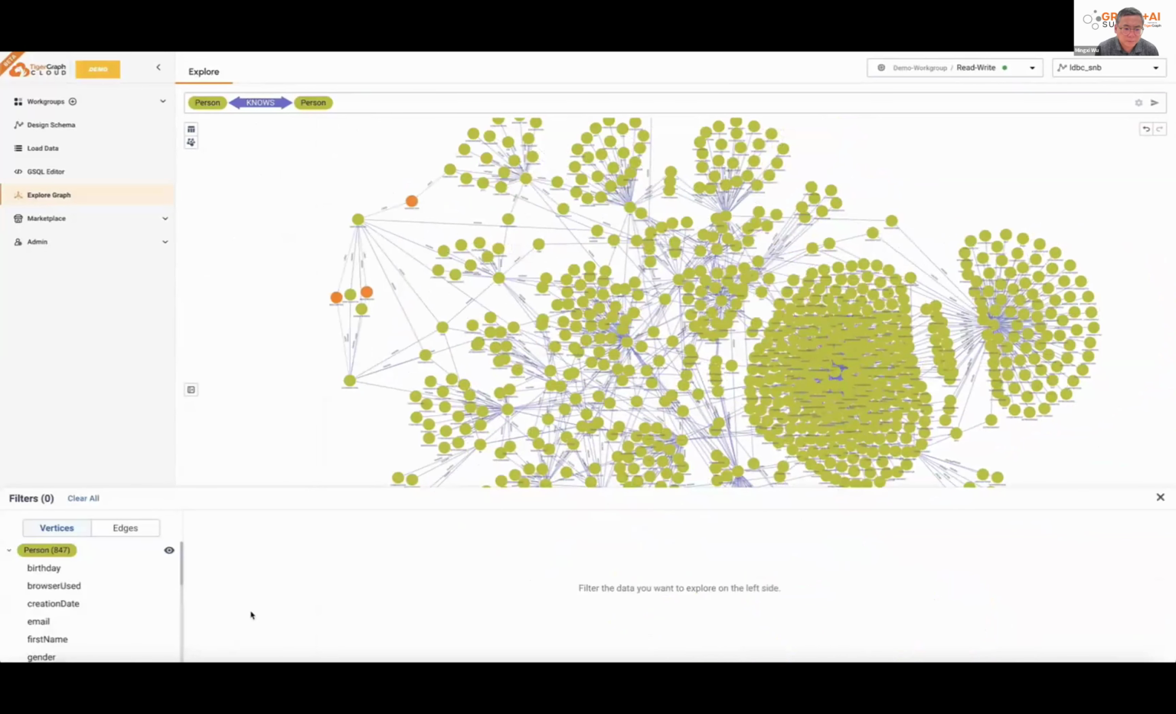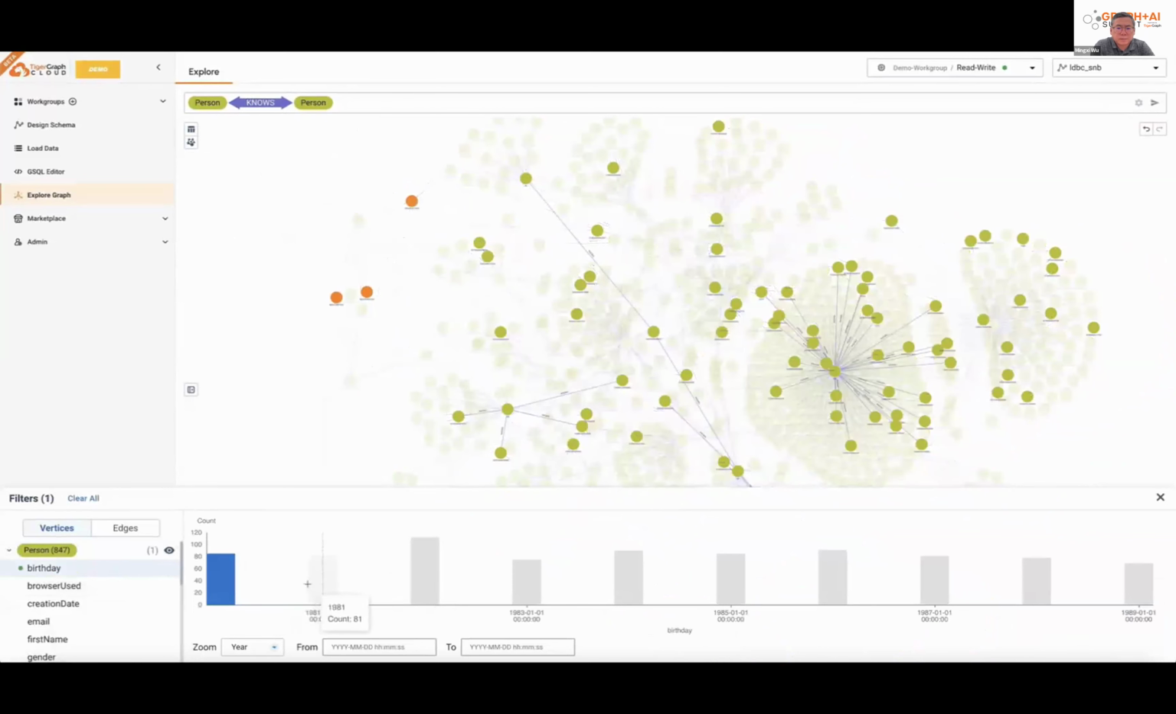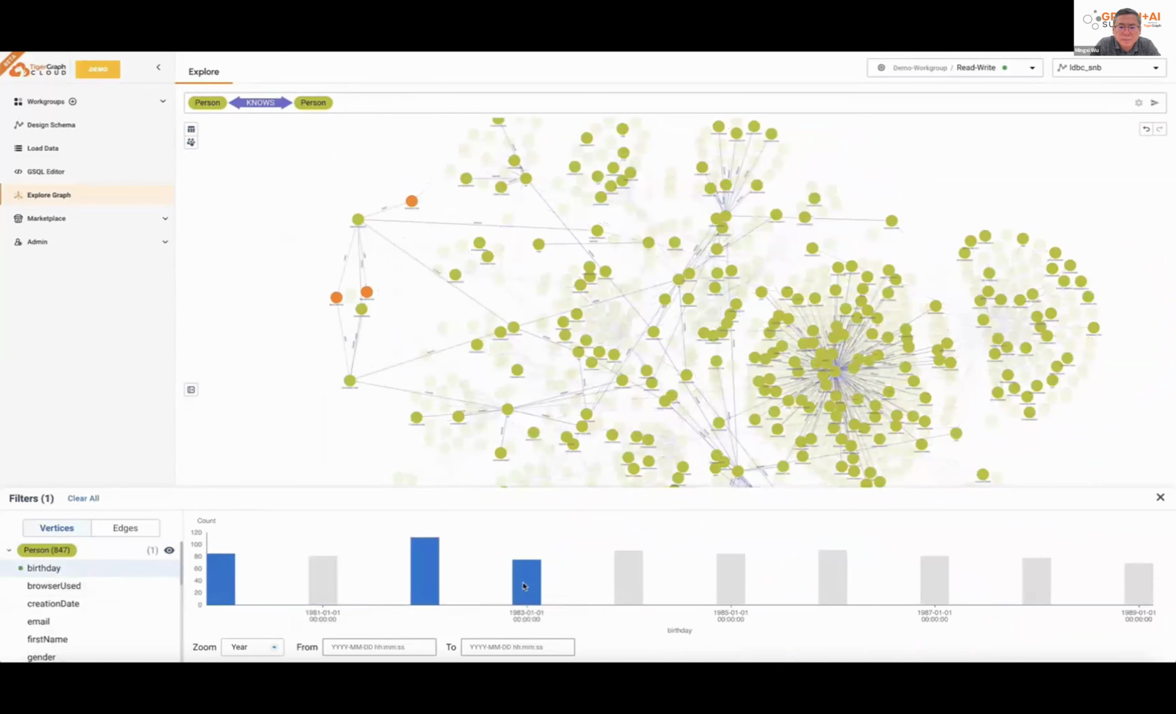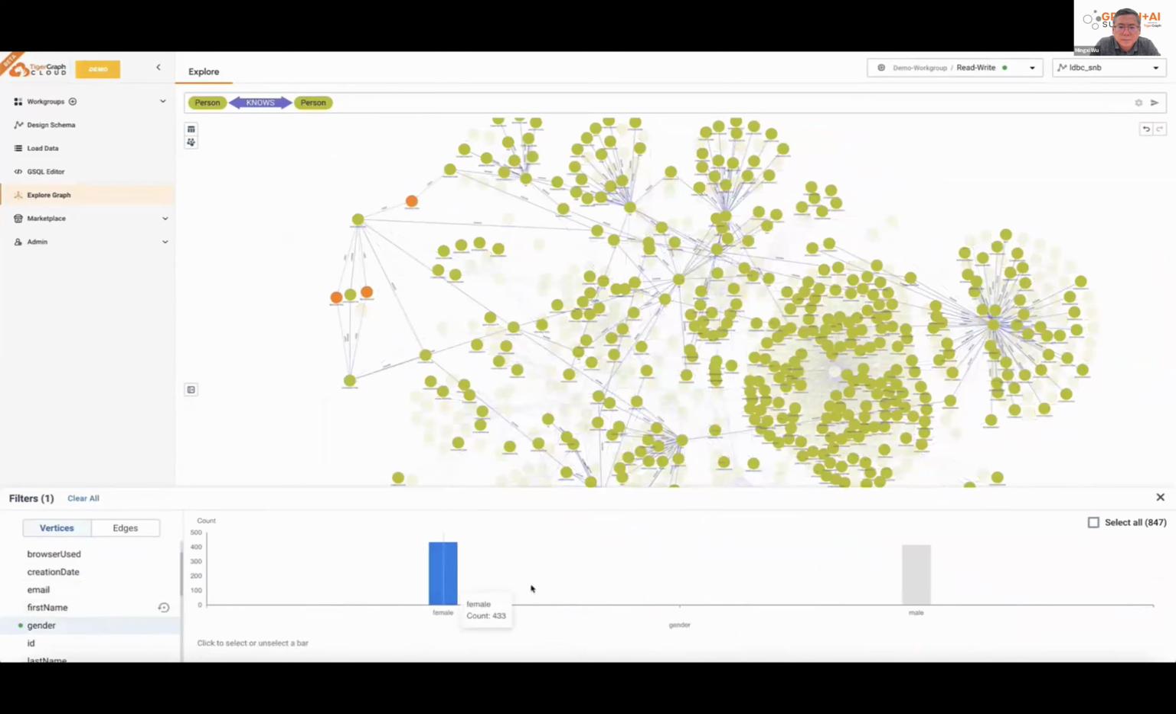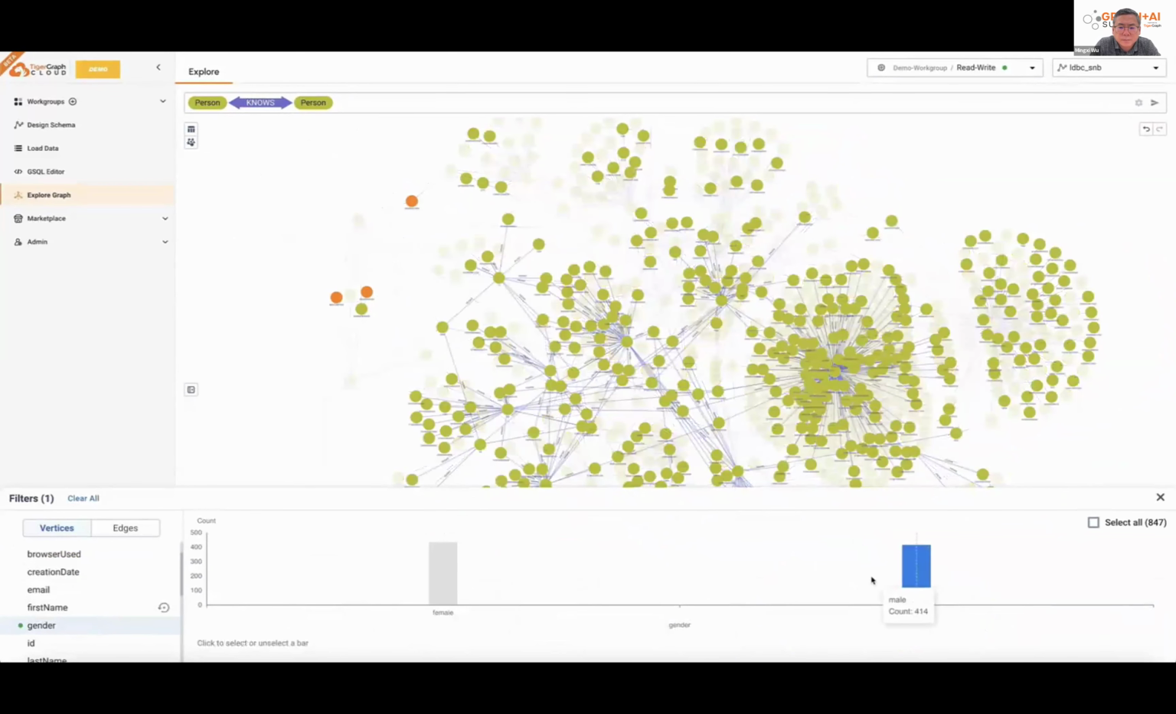Moreover, attribute filtering in Explore Graph allows you to refine your data visualization based on specific attributes. It also shows the value distribution for a selected attribute, enabling you to focus on relevant data points and understand the attribute's impact on the overall graph structure.